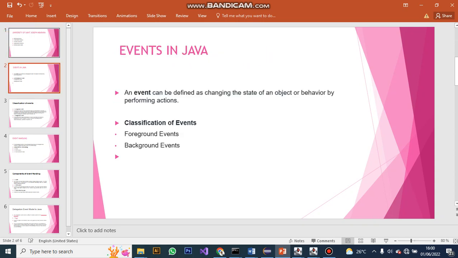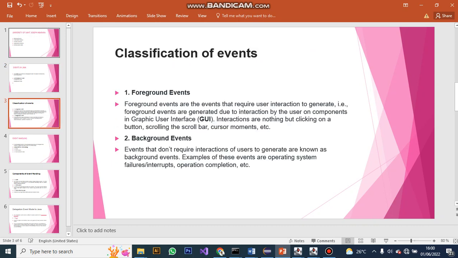In Java, an event can be defined as changing the state of an object or behavior by performing actions. Classification of events: we have foreground events and background events. This is Diana presenting classification of events and event handling.